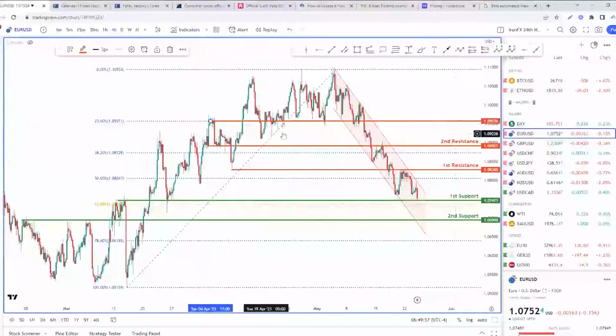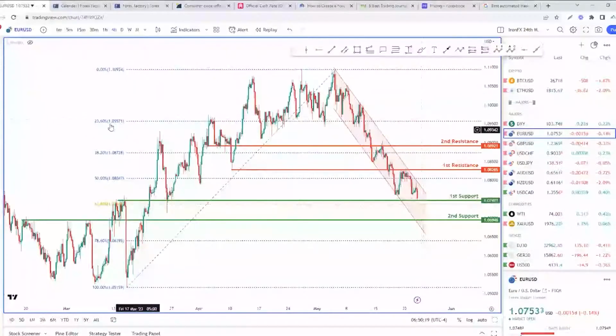Okay, so as you can see, 23.6% was acting as a pretty decent level of support. As the price came down here, you can see it bounced off this level twice, retracing higher before finally breaking through on the third attempt. Once that level breaks, this Fibonacci retracement level becomes invalid as well. The next Fibonacci retracement level was at 38.2%.